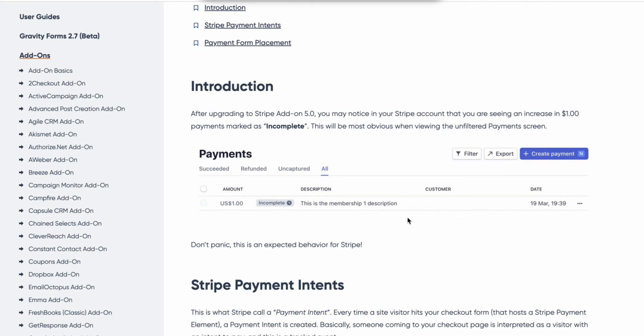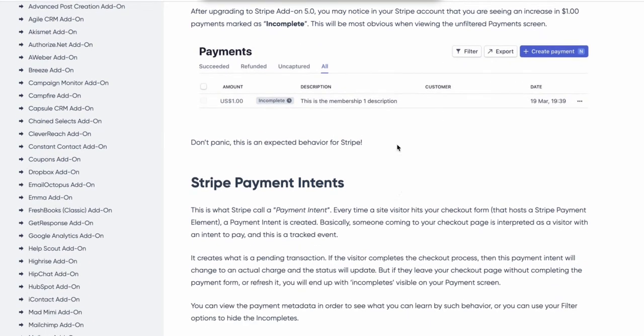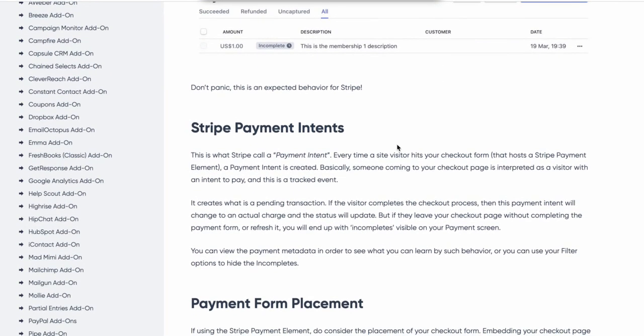I know that's going to be annoying, because potentially you're going to have hundreds of these. And again, that's 100% on Stripe. This is how they handle it. This is how they do it. And there's nothing that we can essentially do about that.